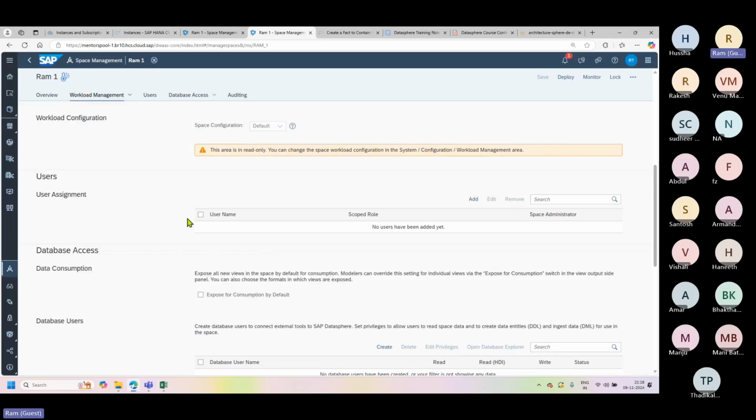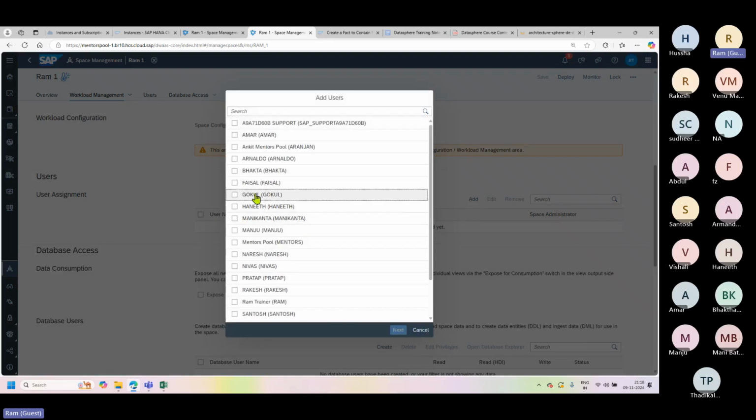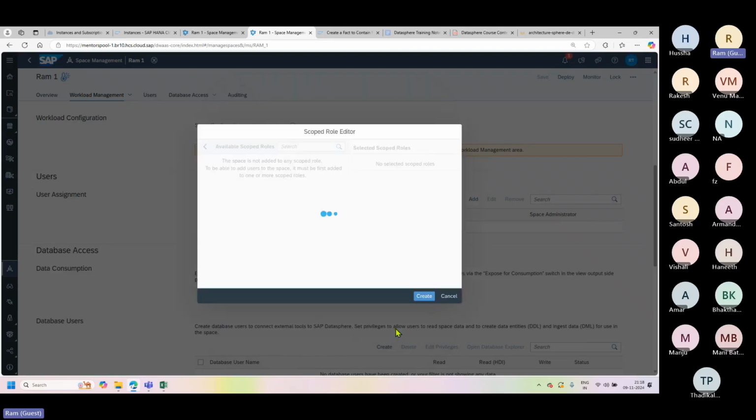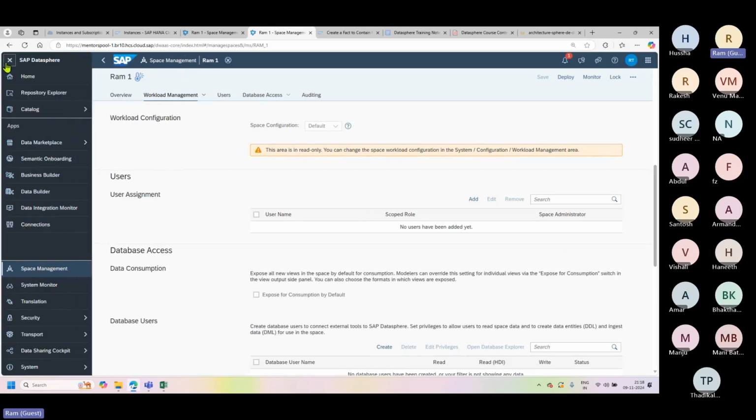Now I see that there is a user assignment section. I am trying to add a user, for example Gokul, and I am going next. It is saying that the space is not added to any scoped role. To be able to add users to the space, it must first be added to one or more scoped roles. So basically, for this particular space which I am creating now, there is no scoped role defined. So let's see what a scoped role is and how we create it.